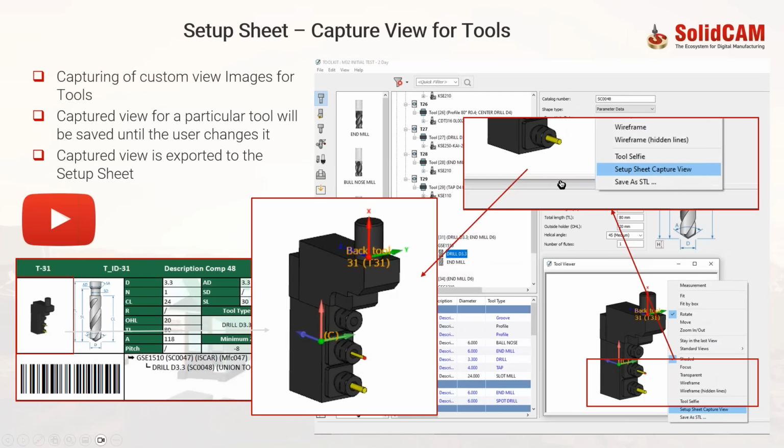We can also capture a custom view for the tools. Any tool, just open your tool viewer. If you'd like a specific holder and tool to be taken at a certain angle, zoom, or location, just orient it, and you have a right-click option, capture view. Once you capture it, actually nothing happens. Everything is behind the scenes. You just export your setup sheet and it will come with this orientation.